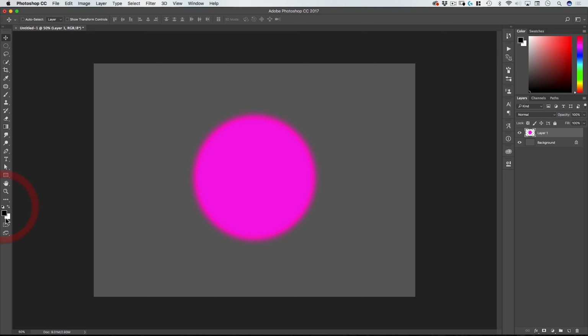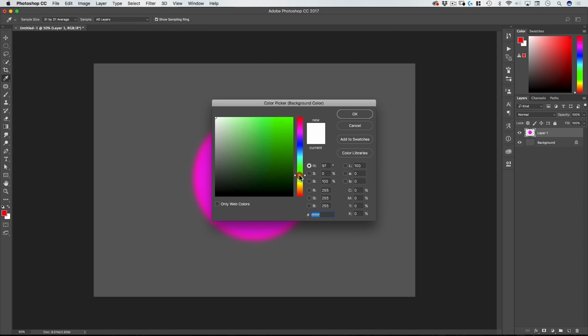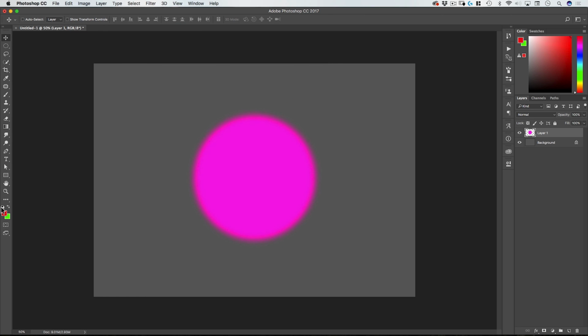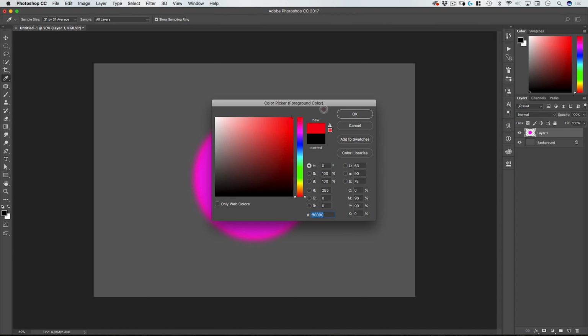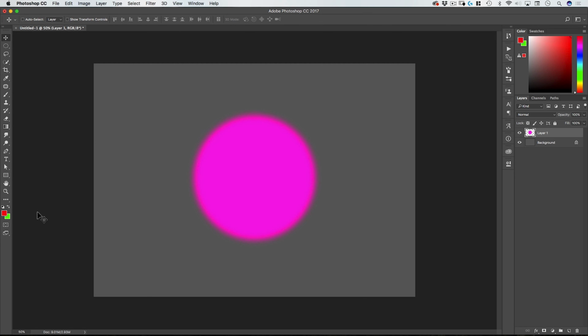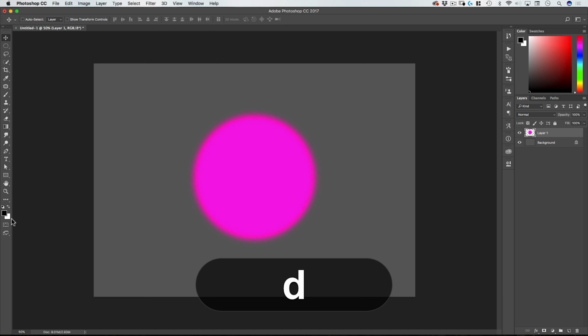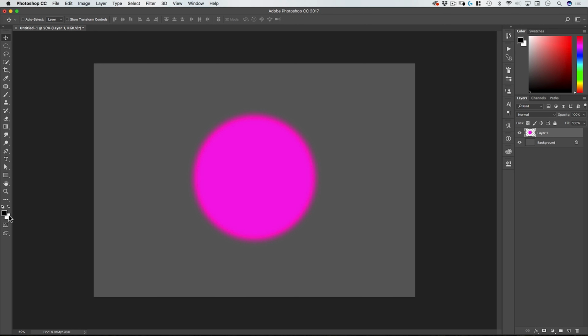If you click on that, it's going to default those colors to a pure black and a pure white. So again, let's make those colors not black and white. That little icon right there will default those to black and white. The shortcut for that, which is another one that you'll use all the time, is D for default. So look at these two colors. I'm going to hit D, and voila, they're black and white.